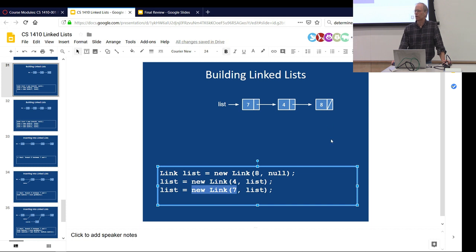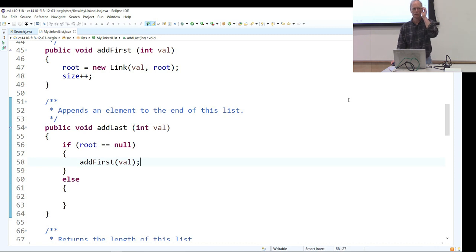What are we physically changing in this to add something to the end, as opposed to the beginning? Yeah? I don't know, maybe we want to get rid of the null at the end of the first. Right. We've got to create a new link and replace this null with a reference to the new link. So first step is to get a hold of the last link in the list and then modify it. Okay? How can we get a hold of the last element in the list?